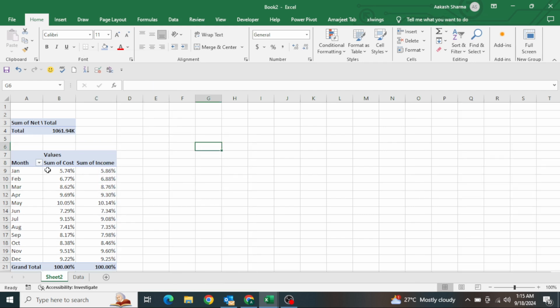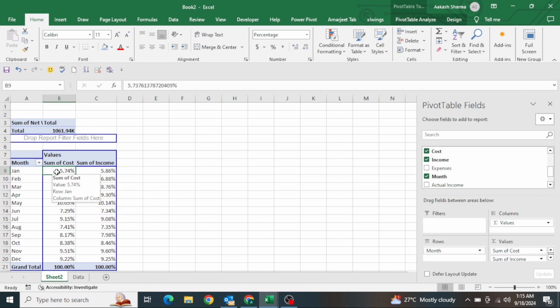So what does that mean? If you see, my cost was 5.74, but I made the income 5.86, right? This is what we are showing, and this is also what we created. Now let's copy it and paste it.